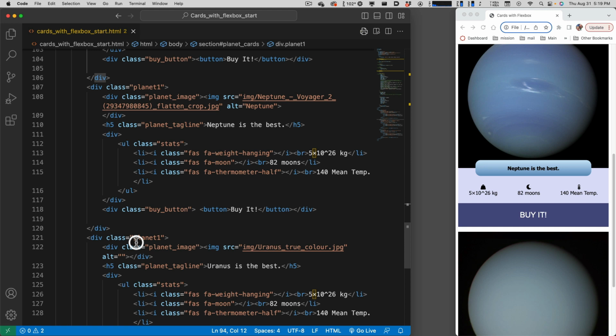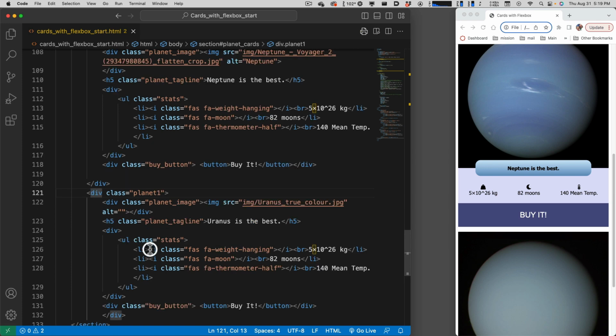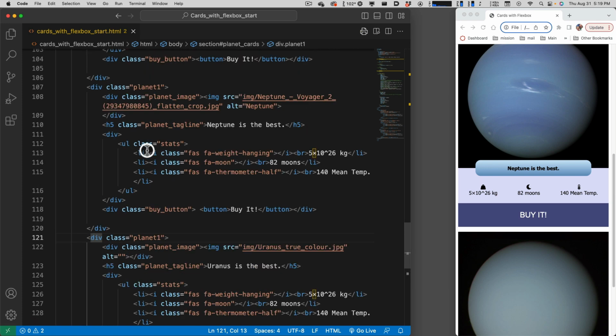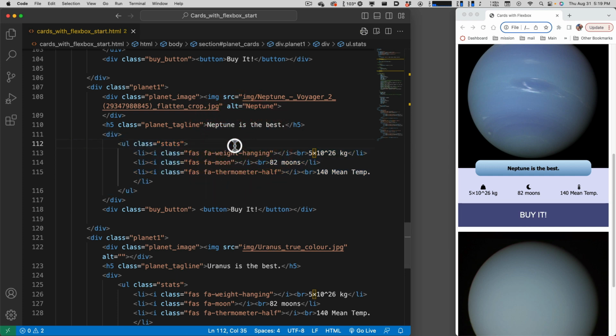Maybe you saw a video earlier where I reused an ID and I didn't notice, and you found it later. But anyway, if you want to do the same styles on multiple things, you can use a class. That's what classes are for, right? And inside of each one, there's an image of the planet, and then there's a tagline. There's some stats. That's these things. And then there's the buy button there at the bottom.